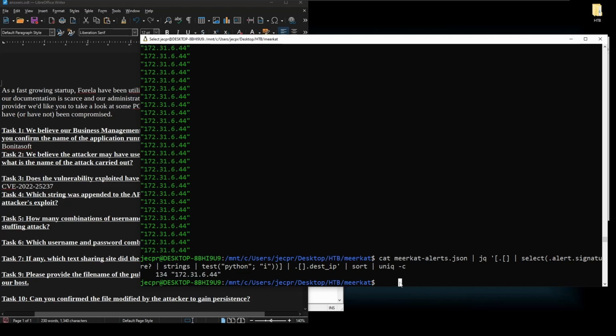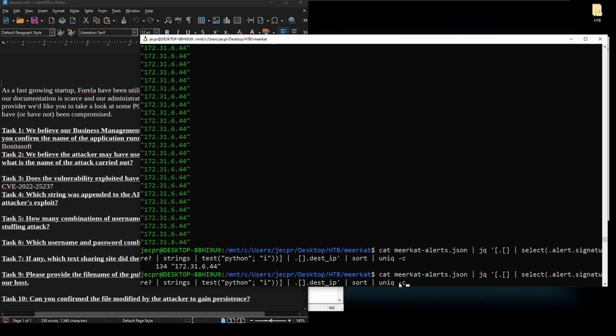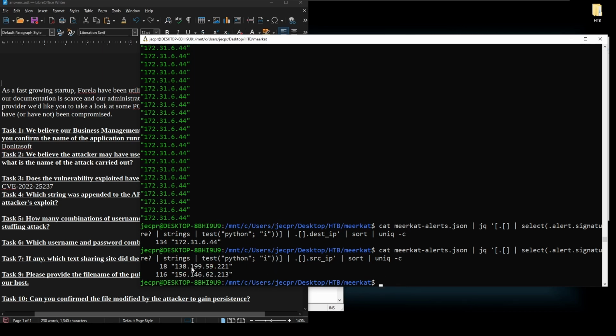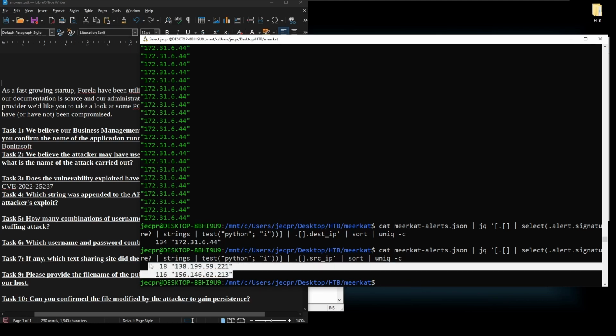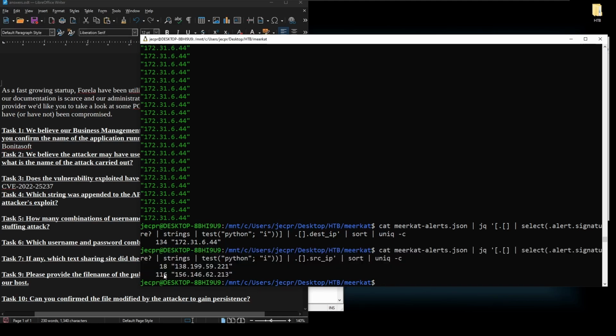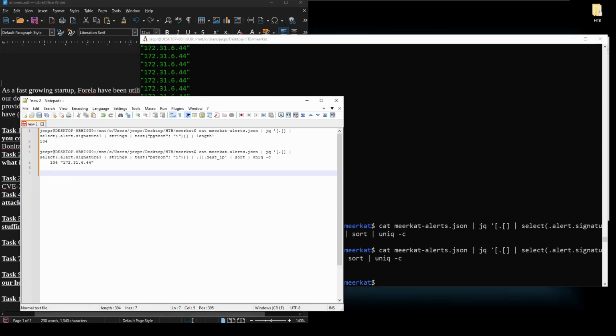And I also want to see the source IP. And we can see that there are two. One that's only done 18 and then 116 requests from this IP address. So I'll save this as well in case we need to cross-reference it as we're looking through the PCAP file.